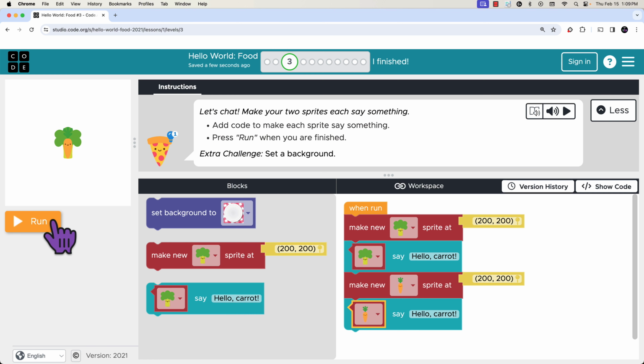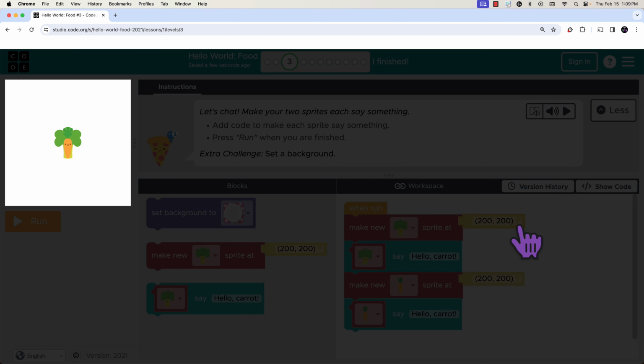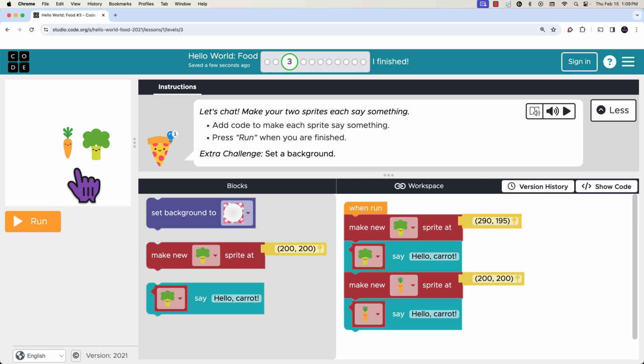So I'm going to reset it so you can see here that when I press Run, the carrot is on top of the broccoli. So I'm going to move the broccoli. Now I'm going to press Run.